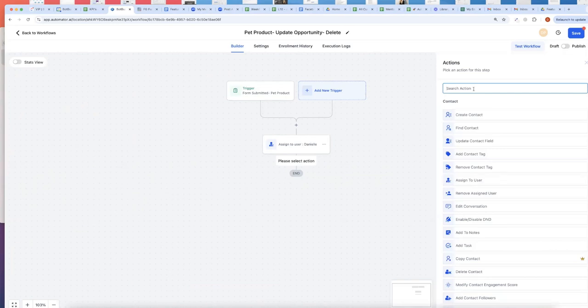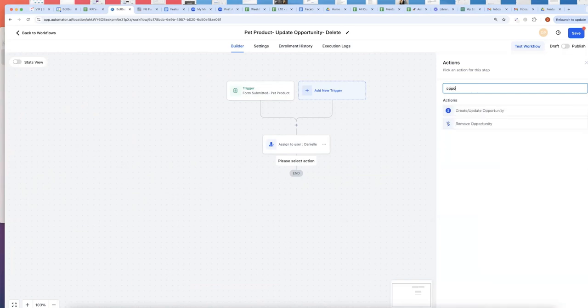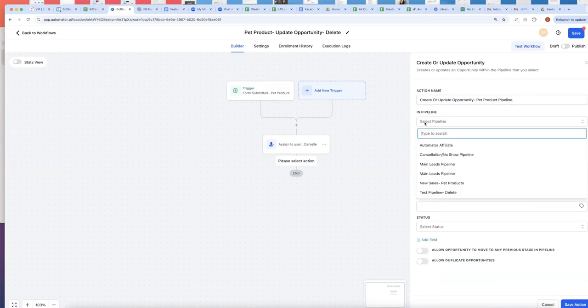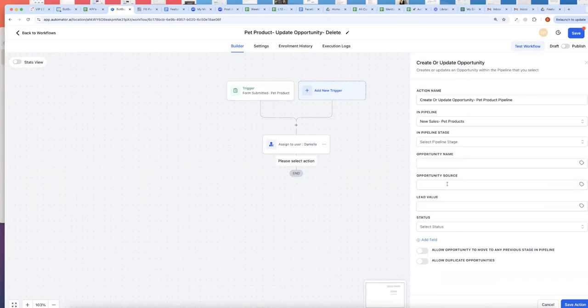And I'm going to do update opportunity. So you can see create or update opportunity. And this is where it gets really fun. So create or update opportunity. I'm going to say pet product pipeline. And I'm going to select the pipeline. So again, we have our new sales pet products pipeline, and the opportunity stage is going to be new lead.